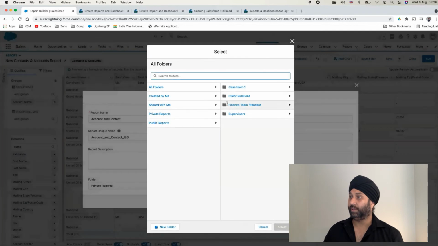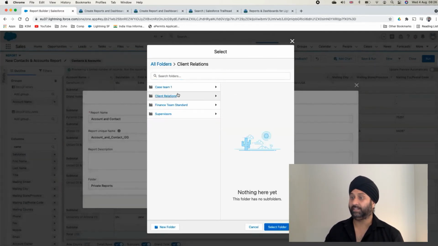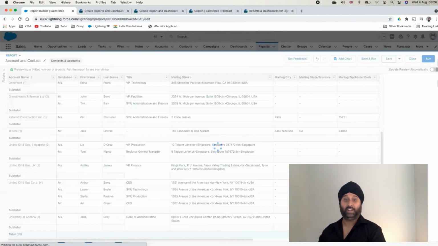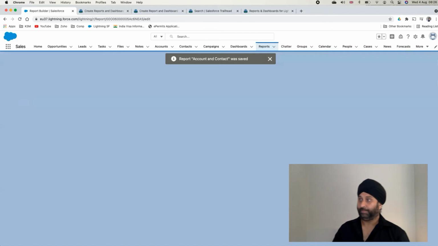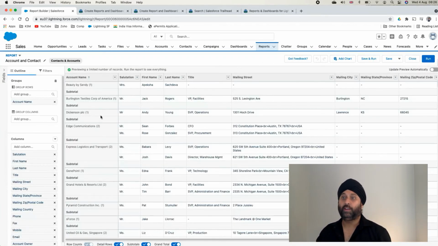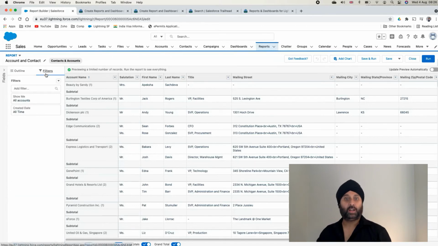And I go to, again, client relation, because this is the folder I recently created, and I hit selected, and I hit save. Boom, it's there now. Right, so what else can I see? I want to filter this because I'm on this report. I just want to see my accounts, man. How do I do it?